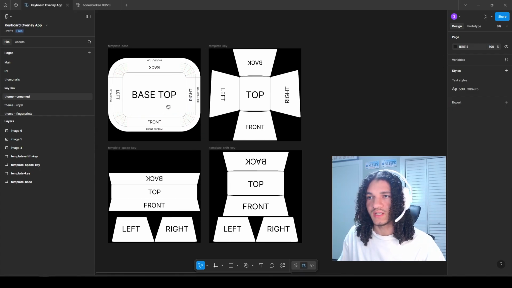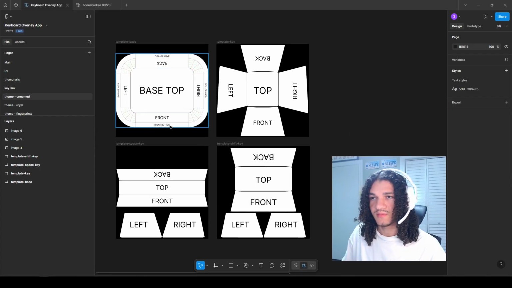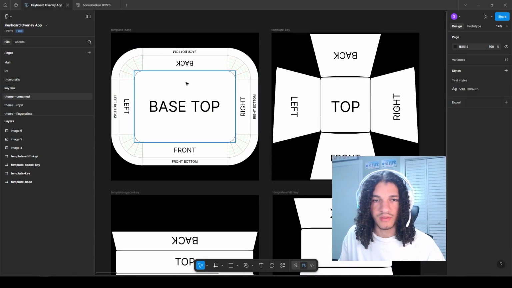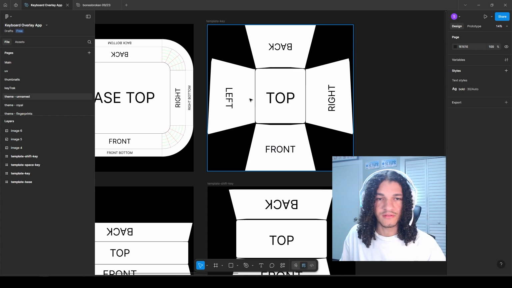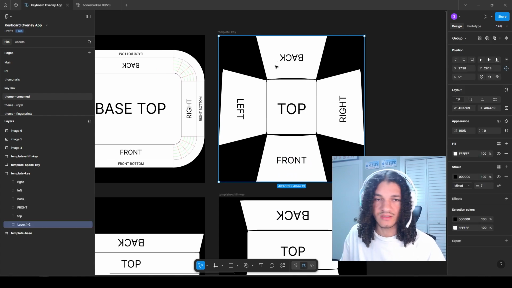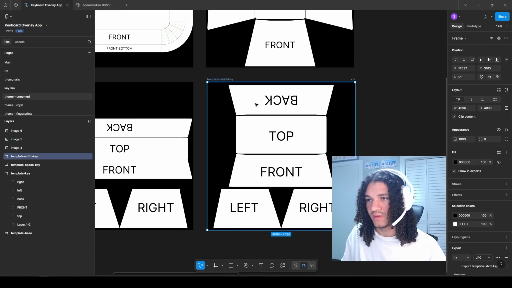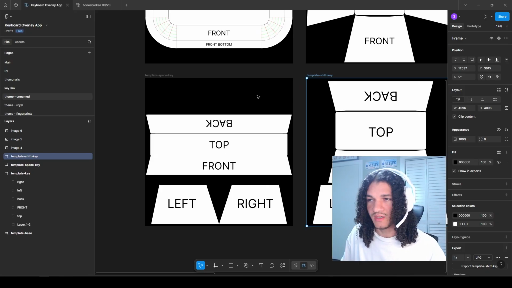The keyboard overlay design process. There's 4 components that you can design for your keyboard overlay. They are the base element, which is like the bottom part of the keyboard. And then there's 3 key images. You have your regular key, which is like a square shaped key. And then you have a separate layout for the shift key since it's a little longer. And then the spacebar, which is very long.